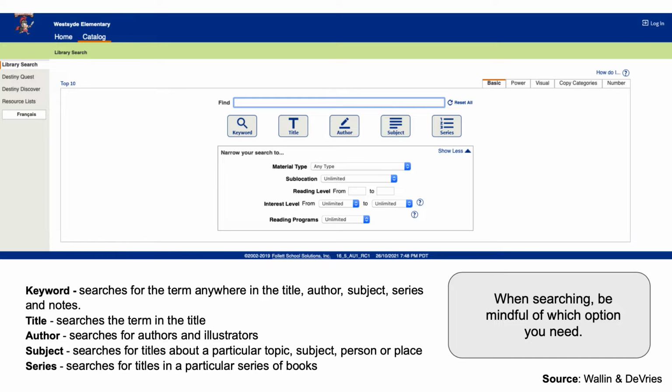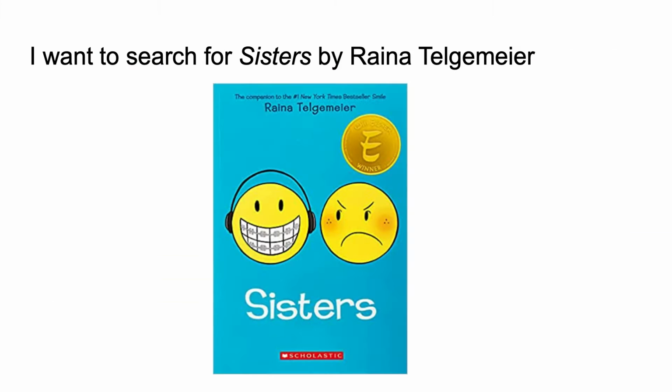So when searching, I really try and drive home the point of be mindful of which option you need. It'll help you get to your result quicker and more accurately. The example I love to use is Sisters because it is a well-known graphic novel by Raina Telgemeier. So I go through the different search options with this book.